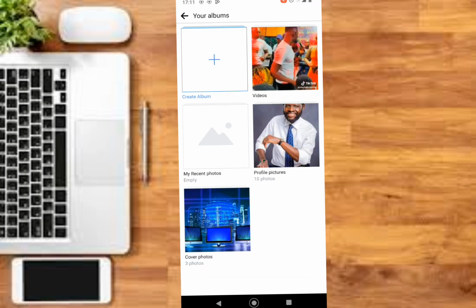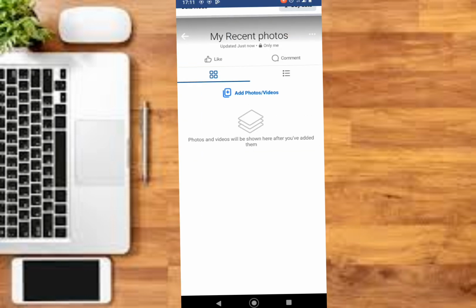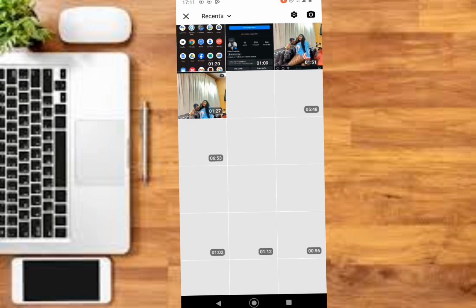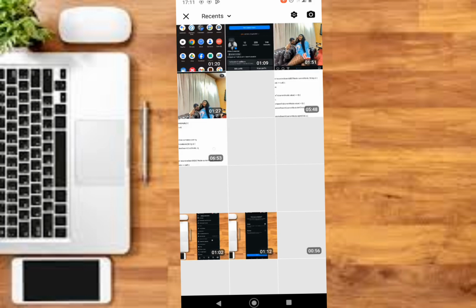Now you've successfully created the album. Now tap on the album that you've created. Now tap on add photos and videos. By doing this, you can add photos and videos to your album without posting on your Facebook profile or page.